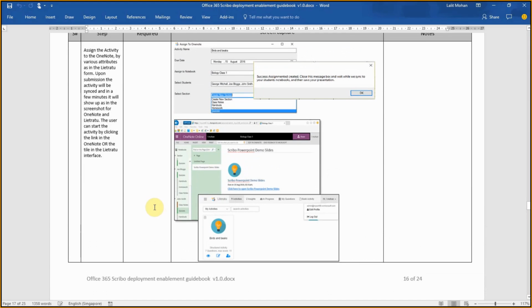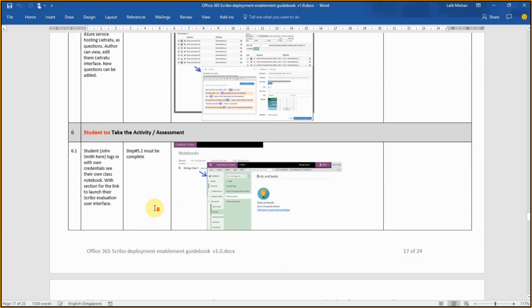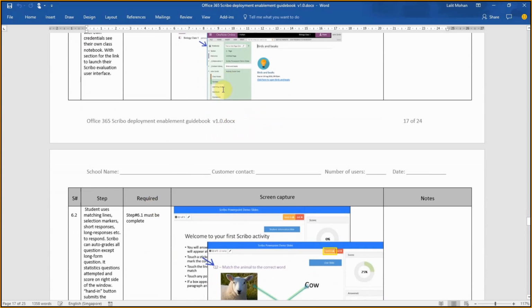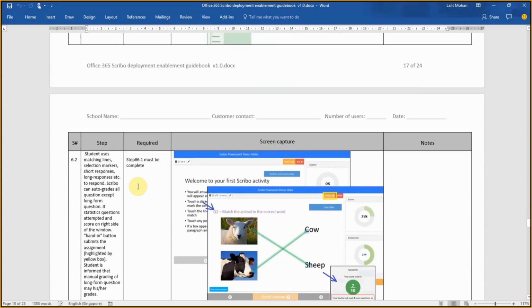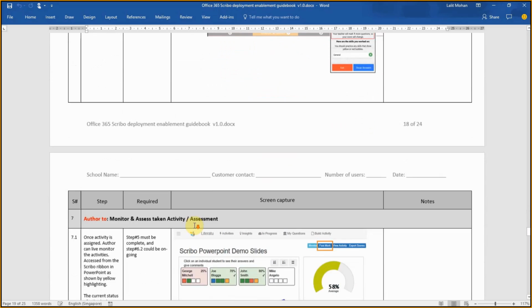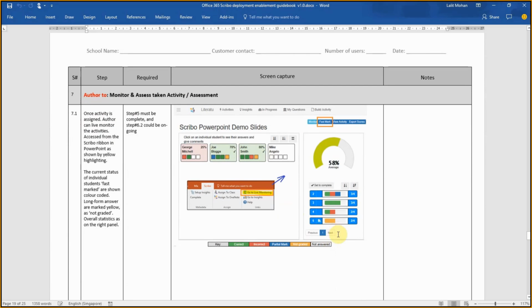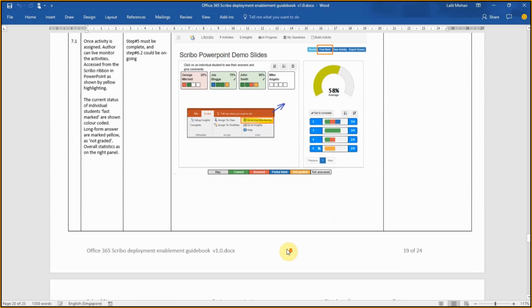You also saw this step when I assigned it to OneNote, right? We went through this. Then we saw that the notification appeared in the student's OneNote. The student clicks, goes and actually takes the activity. What you saw in the demo, then in step number 7, the author monitors again how many have done it. So for example, here Mike has not responded. There were some long questions, and just like in the demo, we did a little more data here.